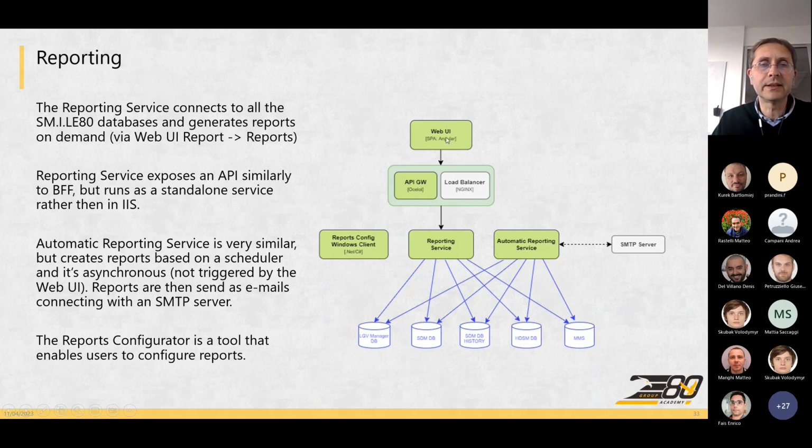So the user using the reports menu item will ask the reporting service to generate a report, for example, mission flows or LGV availability report and so on. And the reporting service will invoke the appropriate stored procedures on the appropriate databases, collect all the information, and return a PDF directly to the web UI.